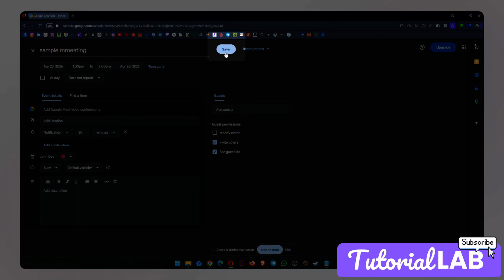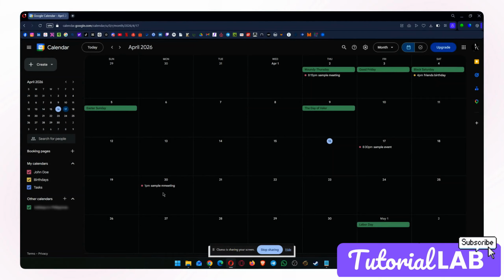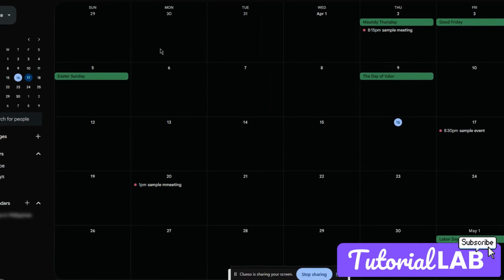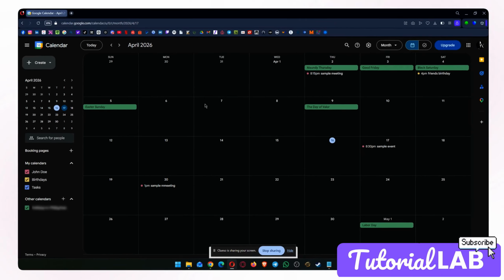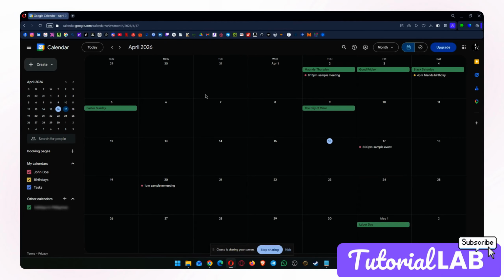Once we are done, just click Save. As you can see, the meeting is now set up with the new date, just like before. And that's how we create a Google Calendar event template. With this simple method, we can quickly set up events without starting from scratch every time.